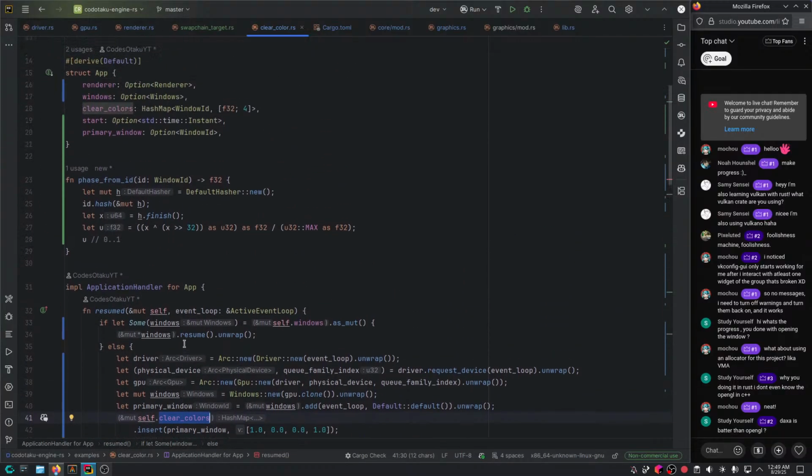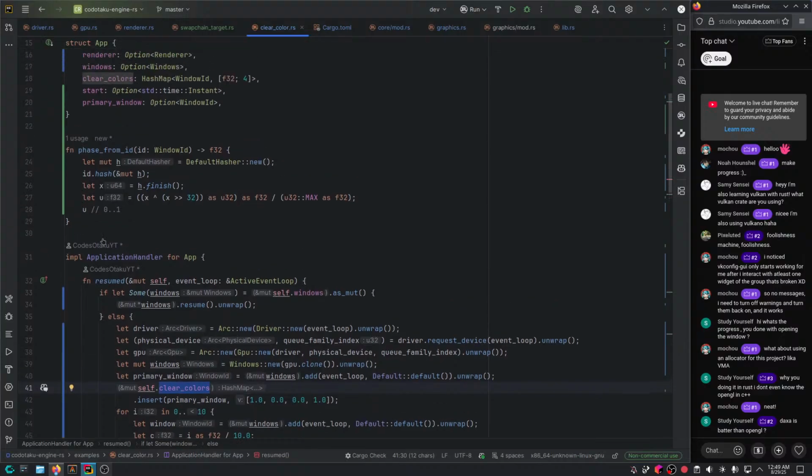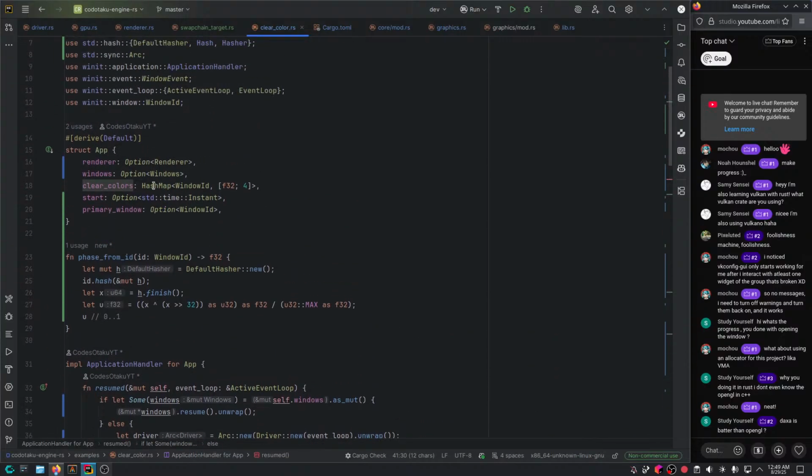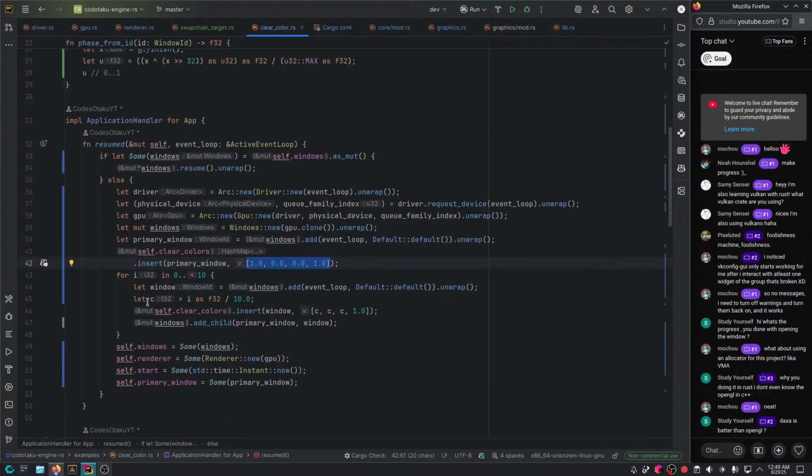This is just some way to show you how you could use those window IDs. One way you could use them, for example, is to store things for that window. Like here I got a hash map from window ID to a color, which I called clear colors. Basically I say self.clearColors, insert primary window and the clear color I want. So for the primary window, I'm making it red.